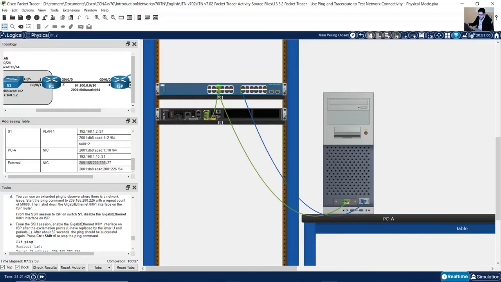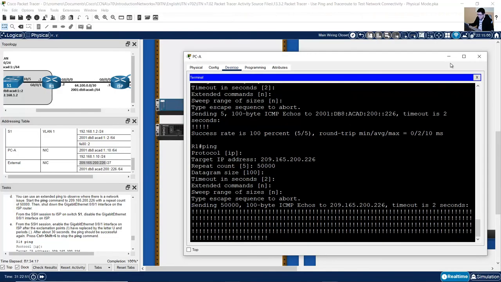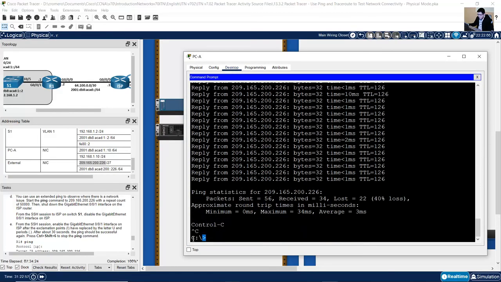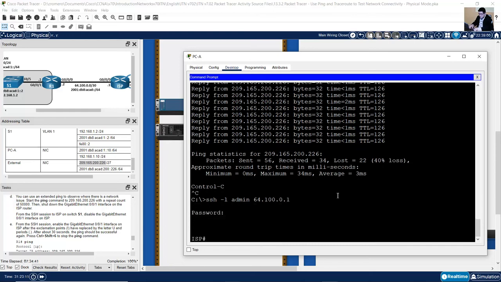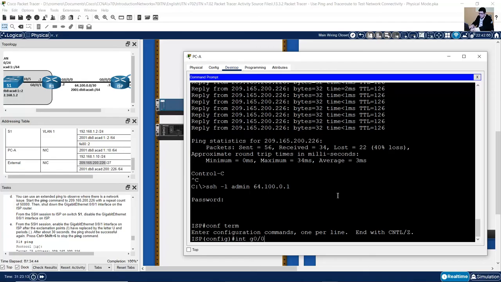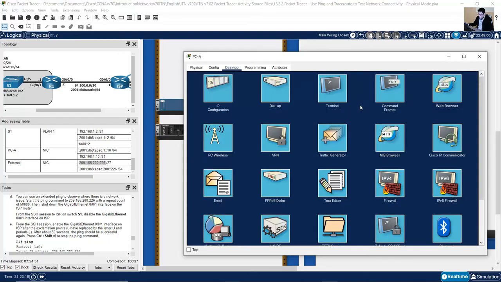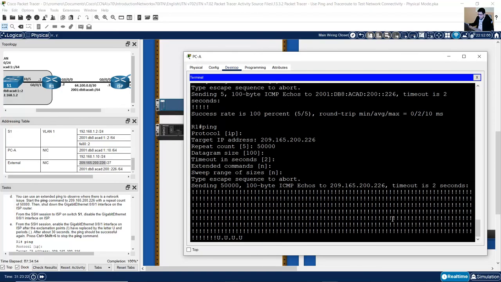Okay, and shut down the gigabit 0/0/1 on ISP. Close terminal, open command prompt. From the PCA command prompt, you can access SSH of ISP. SSH option L admin, ISP gigabit 0/0/0 interface. Password is class. Configure terminal, interface gigabit 0/0/1, shutdown. Okay, close command prompt, go to terminal. And now you can see unreachable, timeout.